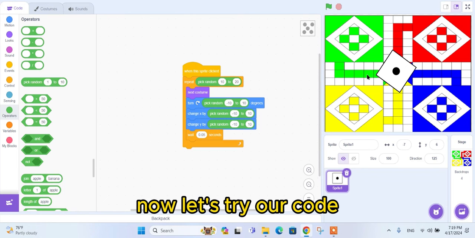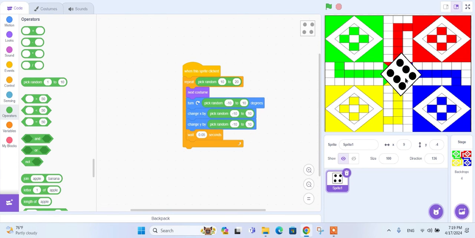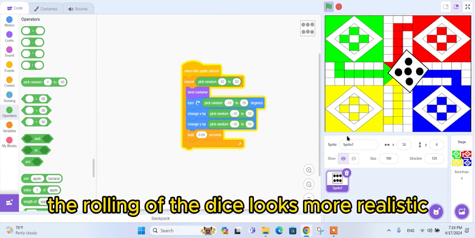Now, let's try our code. The rolling of the dice looks more realistic. Great!